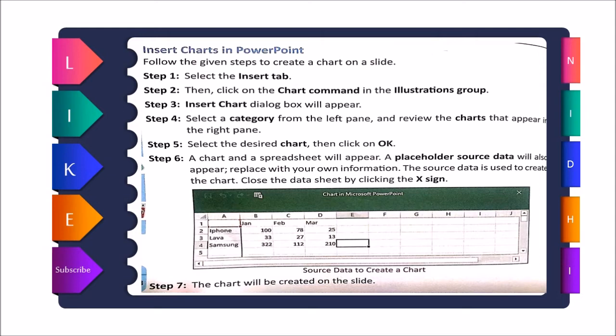Step 3 is the Insert Chart dialog box appears, and from that select the category from the left pane and review the charts that appear in the right pane. Step 5 is to select the desired chart. That means whatever type of appearance we want for the chart, that is a pie chart, column chart, or bar chart. There are different types of charts, so you have to select the desired chart.